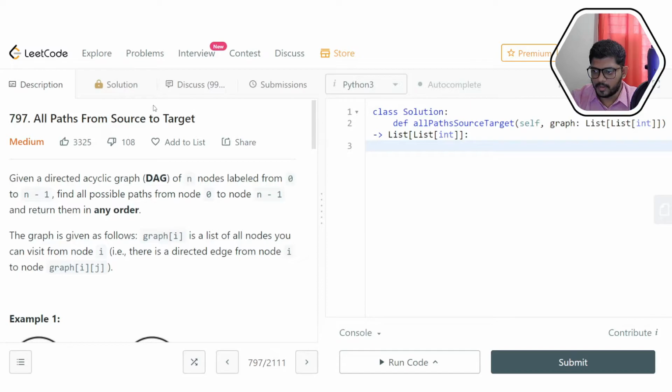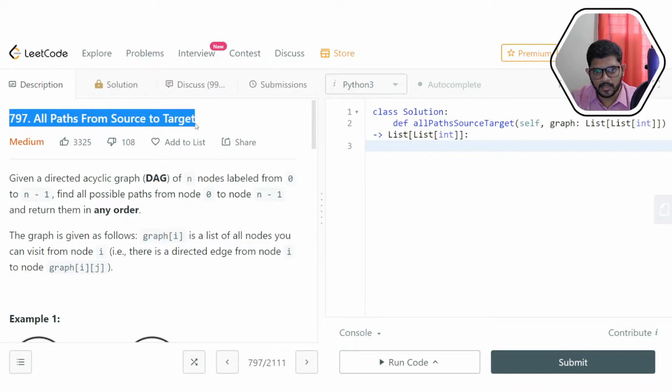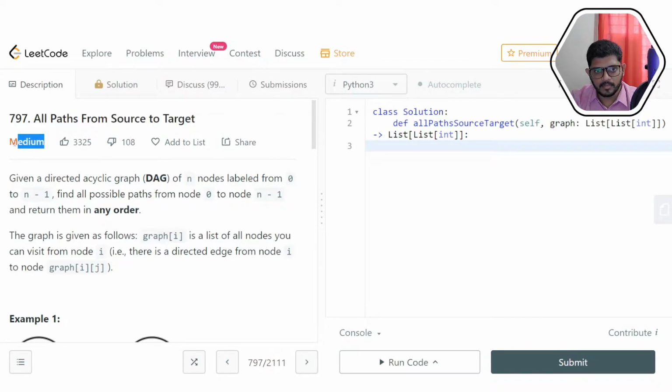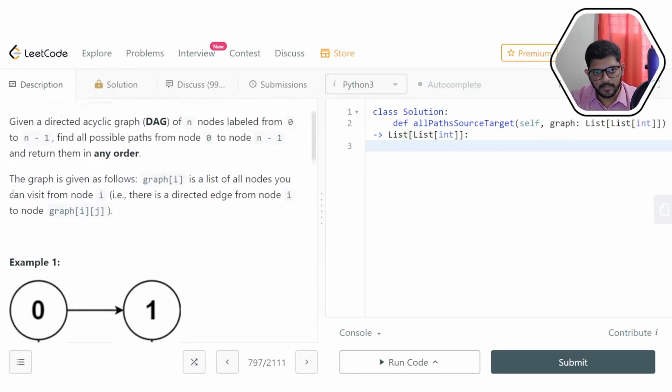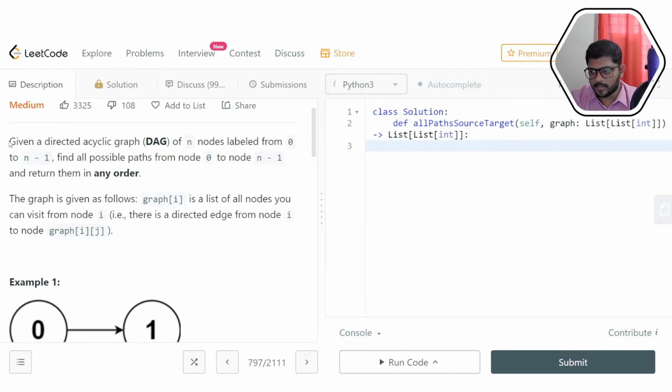Hi everyone. In this video, we are discussing problem number 797, all paths from source to target. It's a medium level LeetCode problem. Let's read the problem statement. It's a graph-based problem, as you can clearly see. So the problem statement goes like this.